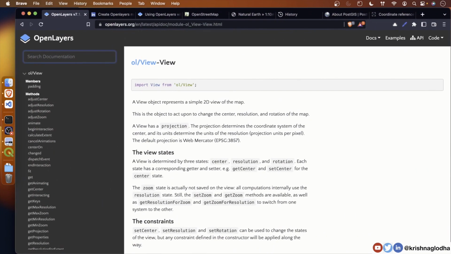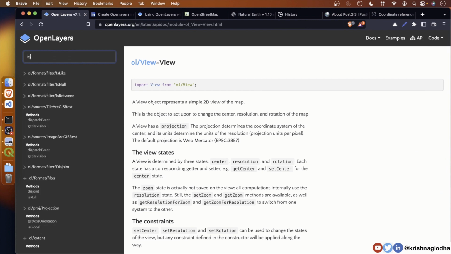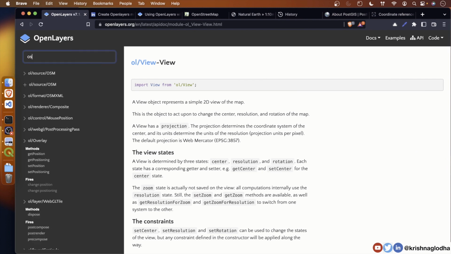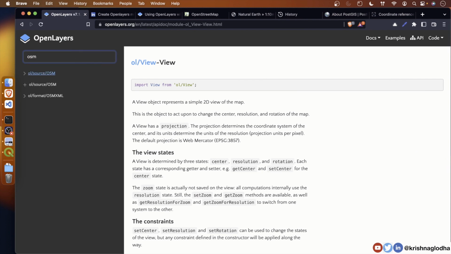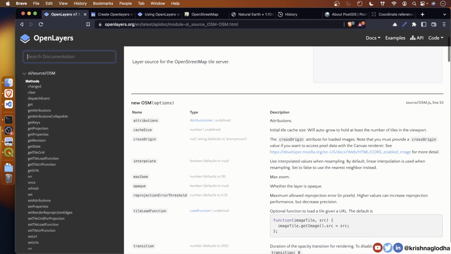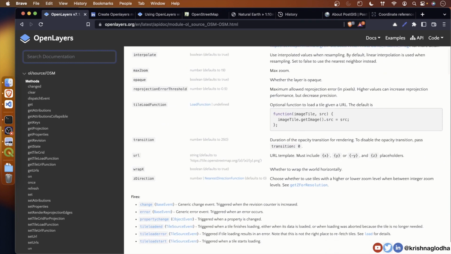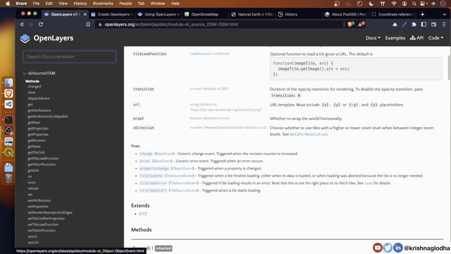Now again, to understand more about it, I can simply search for OSM and it will take me to the OL source OSM. Here again I can pass different things such as attribution, cache size, maximum zoom, URL and things like that. It is totally up to me what all things I want to pass.